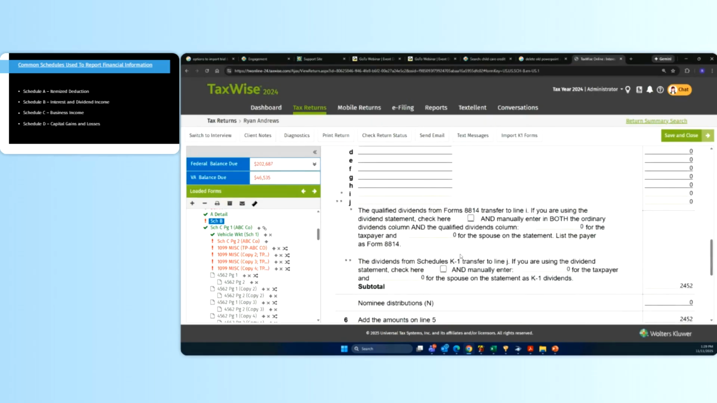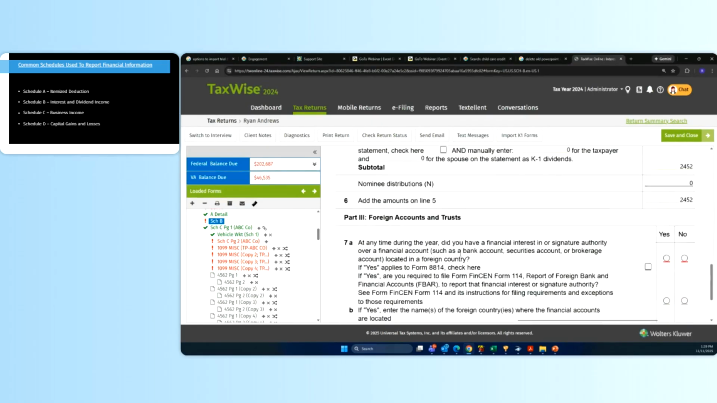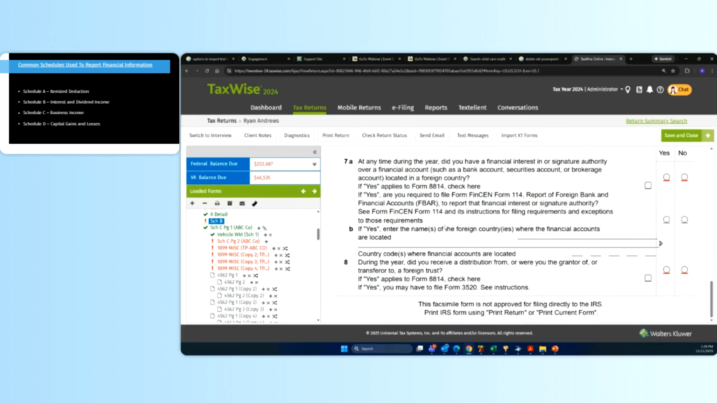So, there's not a ton of information typically with the dividends. It's usually straightforward. Sometimes, especially if it's like foreign income, you might start to get a little bit more complicated. And that's really when you'll come to these sections down below here. You can see there's a lot of foreign income questions.